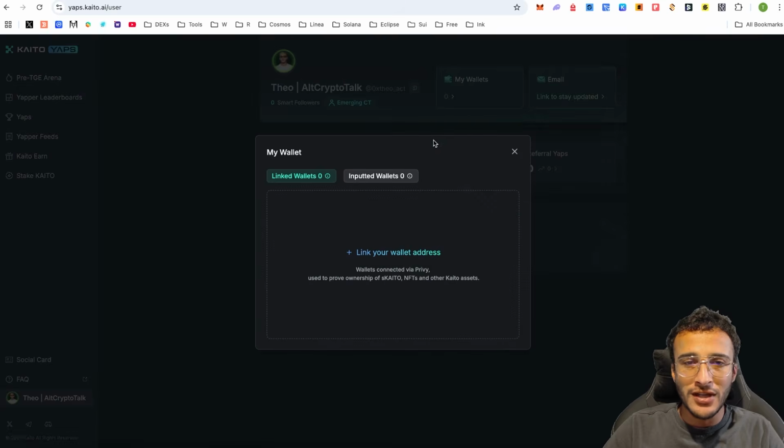So first of all, guys, once you've got your profile set up, you want to now get yourselves logged in with some wallets. You don't have to do this, guys. You can put burner wallets if you wanted to. However, this is going to help with future airdrops.